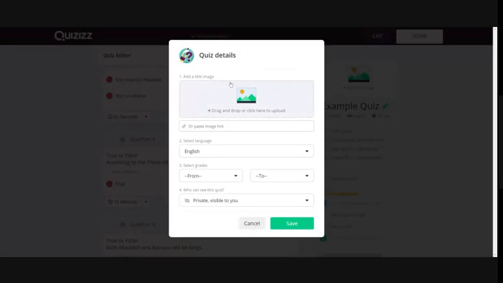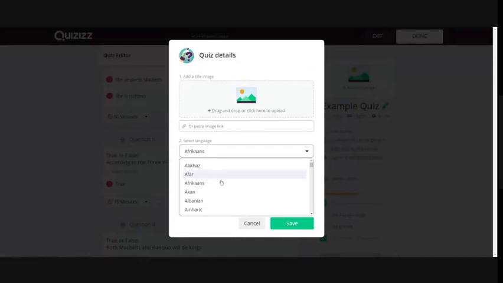I've selected the language. So if you are going to set up a quiz in a different language, for example, Afrikaans, you can select that it's Afrikaans. This just makes it slightly different in terms of how people discover the whole thing. Okay, right, let's just leave it at Afrikaans.